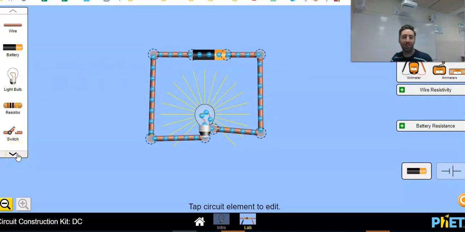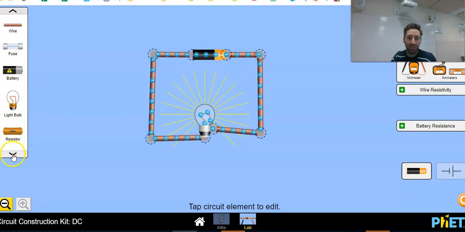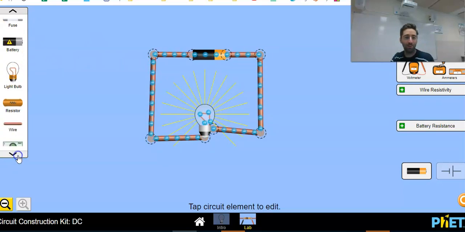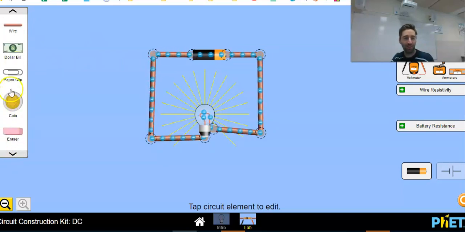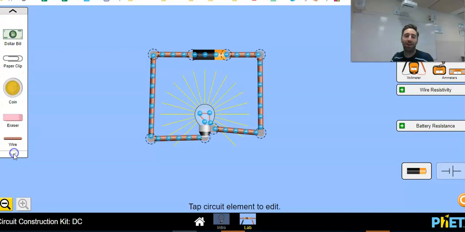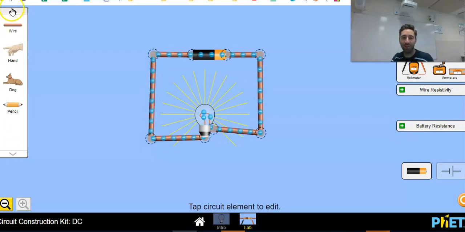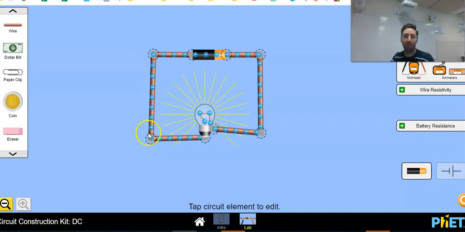In today's task, you're going to spend some time, about 10 to 15 minutes, playing around building different circuits. You can use any components that are here. There's a whole lot of everyday objects too. And you'll need to build the most interesting circuit you can, and then take a screenshot of it and post it onto Teams.